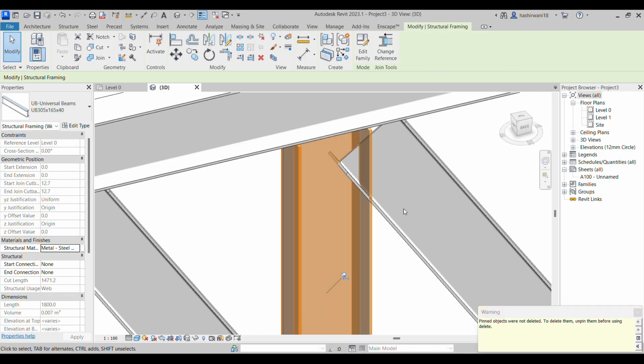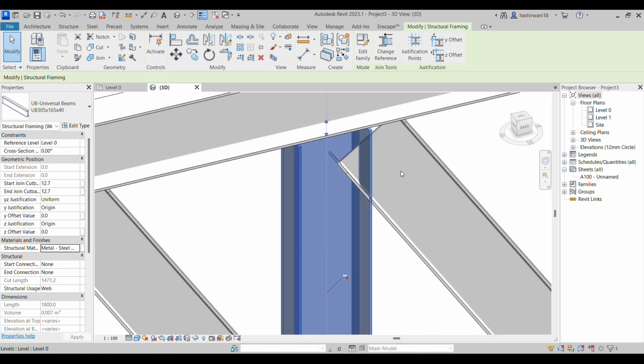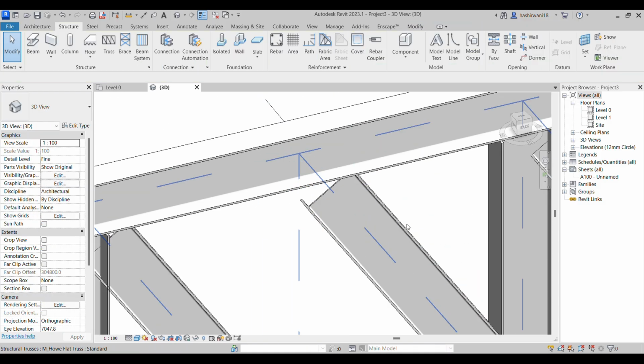If I press the delete key, can you see we get a warning here, pinned objects are not deleted. So that means this object is pinned. So what I can simply do is I go to the unpin option here, and now this has been unpinned. I can simply delete it, move it up or down using these arrow keys. Can you see I can delete this as well.